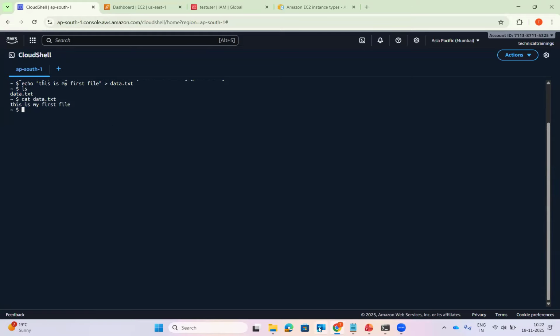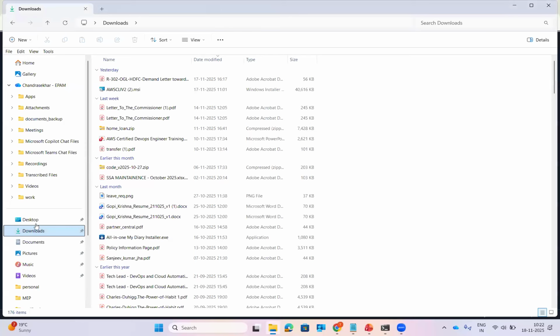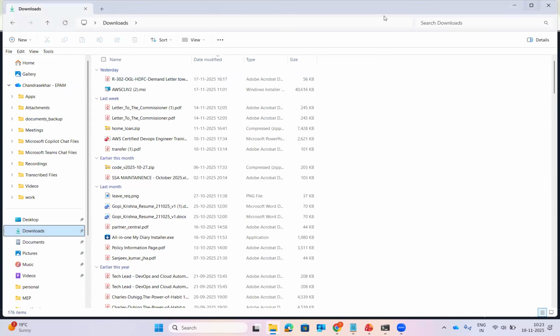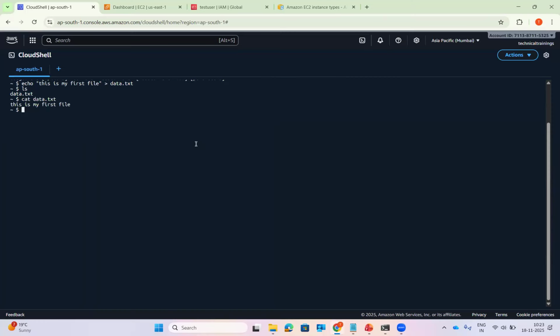Now, this file is not present on my local machine. If I go to Downloads and refresh my Downloads folder, you see this file is not present. If I want to download this file, and I'm just giving an example, there could be some bigger file also, from Cloud Shell, which is on the AWS Management Console.